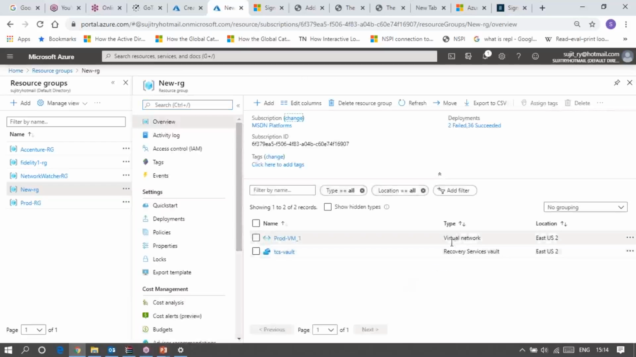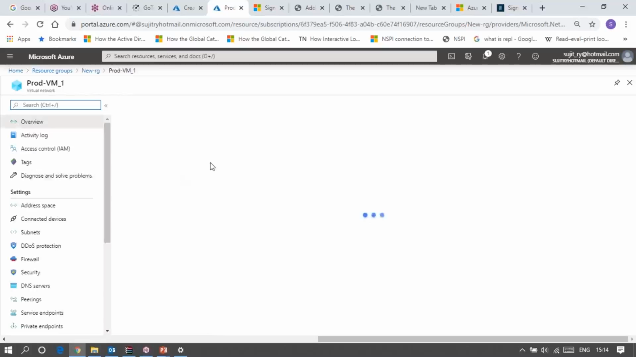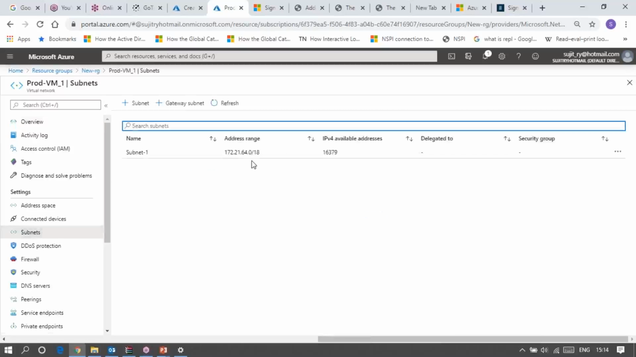So this is the virtual network that has migrated. Let me check the current status. I can find the current status here. Yes, it has been successfully migrated. So my new location is new RG. Previously that was prod RG. Location is East US. And this is the address space you can see and the subnet you can see. So everything has been moved successfully from one resource group to another resource group. Got it?